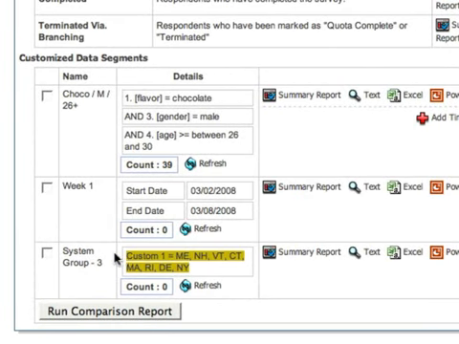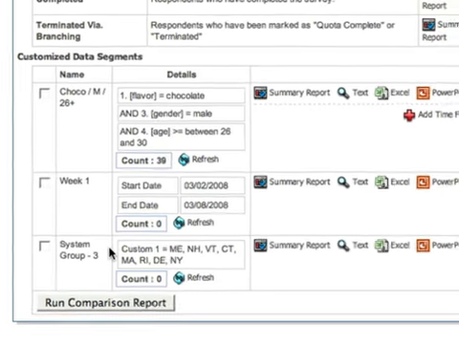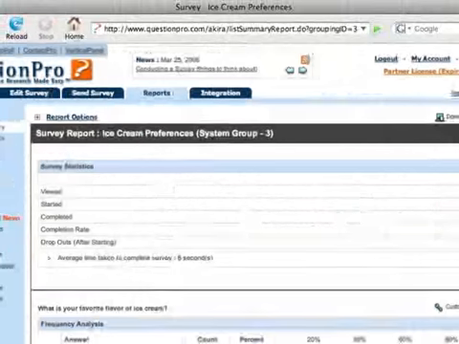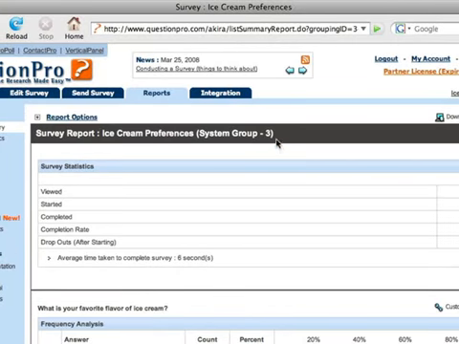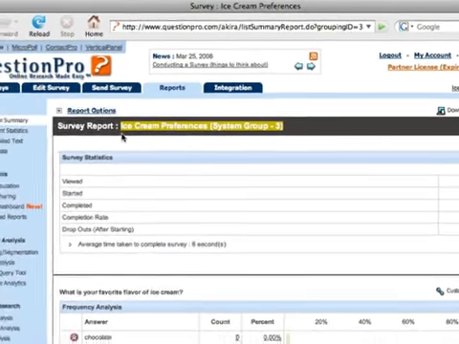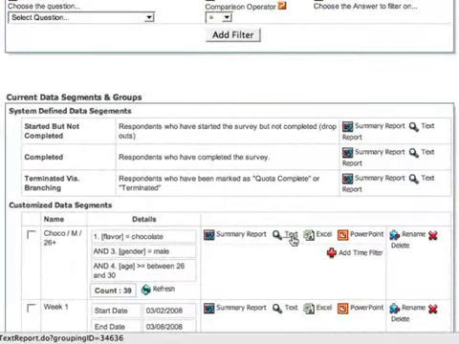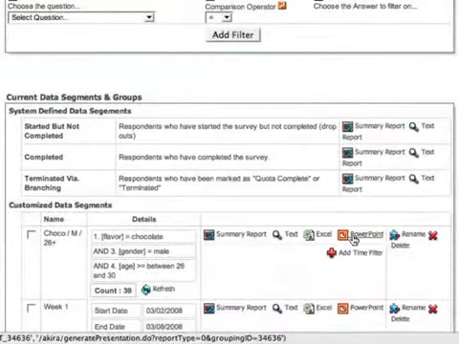In this area, you'll also see our report options. We can run comparison reports. We can view the familiar summary report, which is the summary report you're used to seeing, only now filtered by our newly created group. Or from back in the Customized Data Segments window, we can view open-ended text reports, Excel reports, or even PowerPoint.